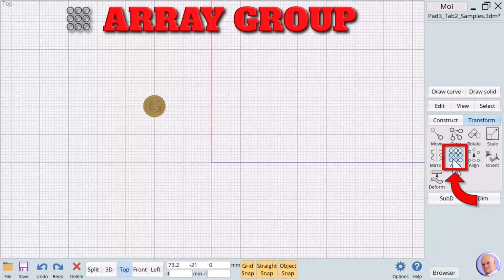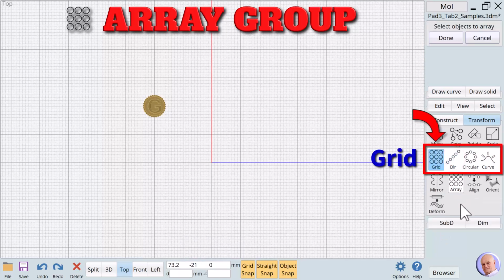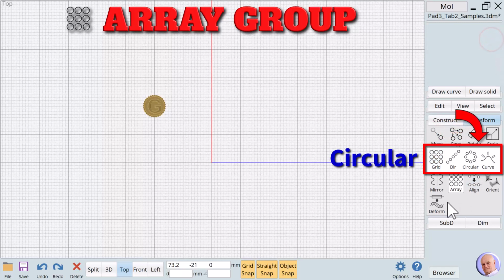Array verb group. There are 4 array verb methods. Each of these verbs multiplies the number of objects and lays them out in some fashion.